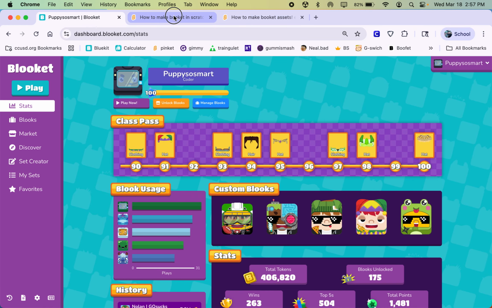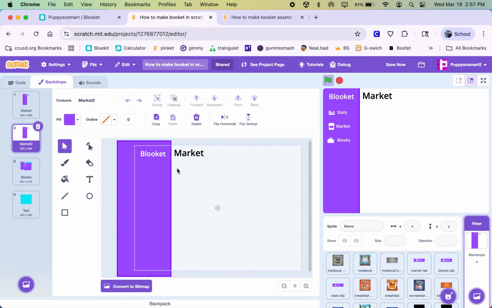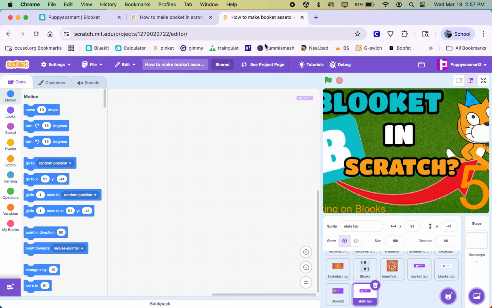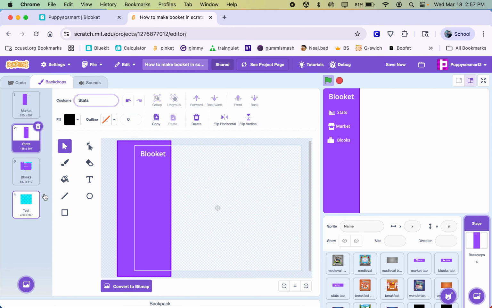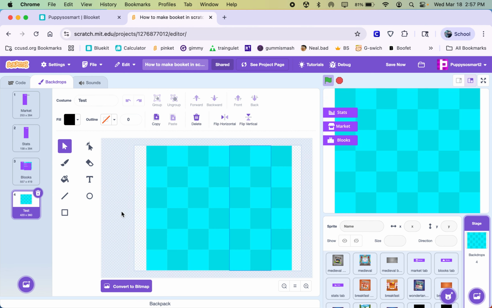So let's go back into our Scratch project, and first we're just going to delete where it says market right here and rename this to stats. Oops, wrong tab. Delete that other tab. And we're not going to be doing the main book, so right now we're just going to do the background. And I hope you didn't delete your test backdrop, because that's not good.